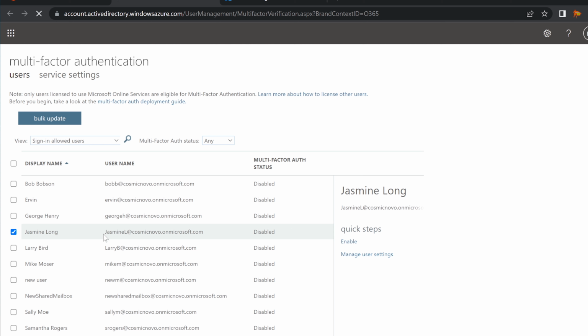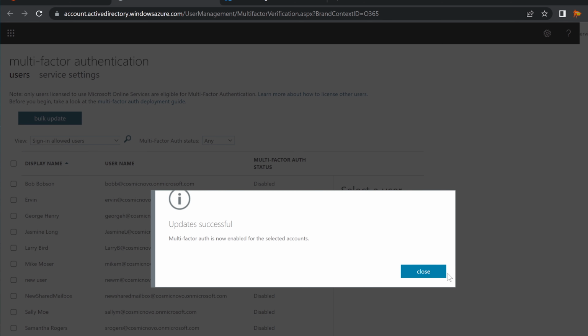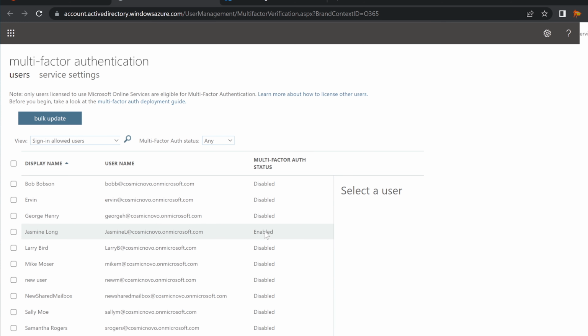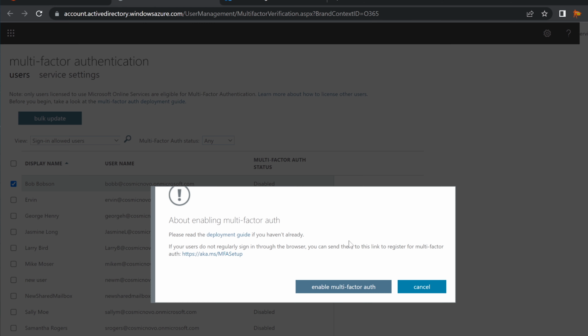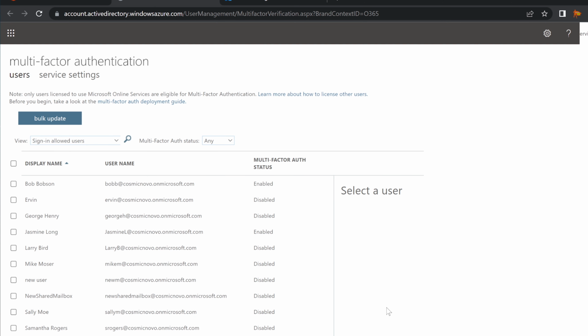That's very interesting. This is what I was telling you about, 24 hours to take effect, but I'm going to select enable here anyway, just to make sure it does that. But we know we've done it, right? And we've done it for Bob, but it hasn't registered. So we're going to enable multi-factor authentication.